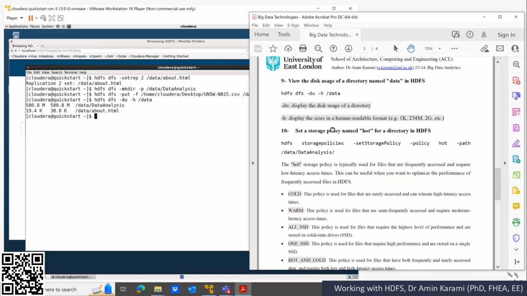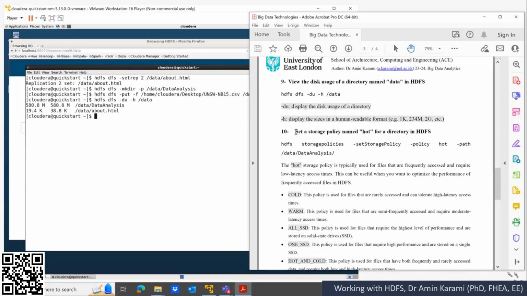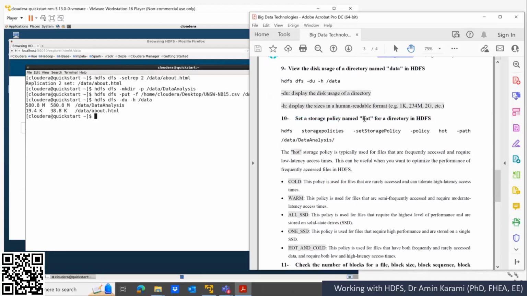So let's see, question 10. Set the storage policy name hot for a directory. The hot policy, as you can see here, is used for files that are frequently used, where we need low latency access time. Guys, it's optimization. This can be useful when you want to optimize the performance of frequently accessed files in HDFS, because it's going to add more information to the cache to speed up access to the file. How can we do it?